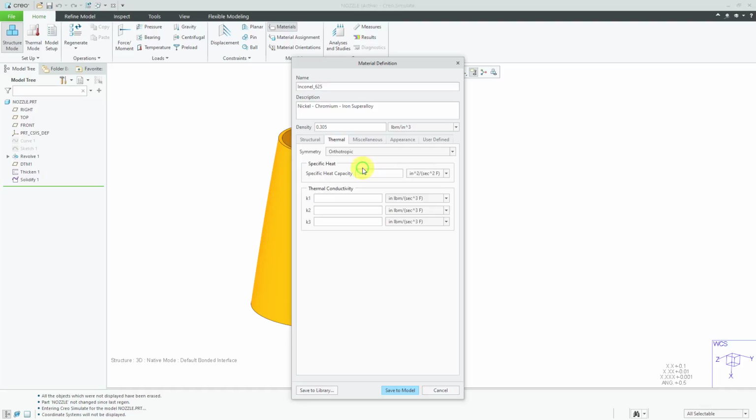If I were to choose one of these other different ones, you'll notice that you have different thermal conductivity that you can specify in the different directions. But I'm going to choose this as being isotropic. And for my specific heat capacity, I happen to have that value in joules per kilogram degree Kelvin, and that's going to be a value of 410.